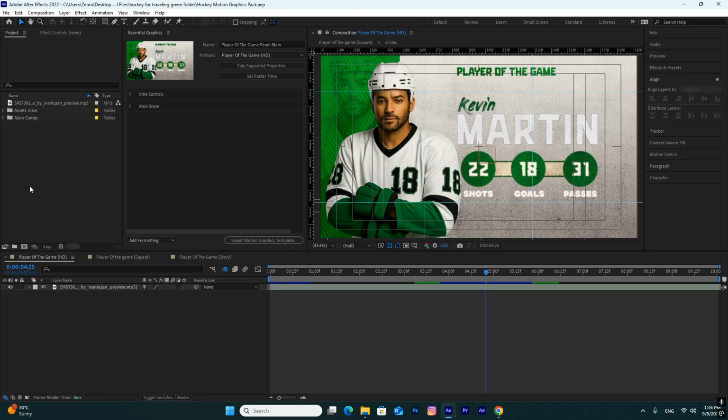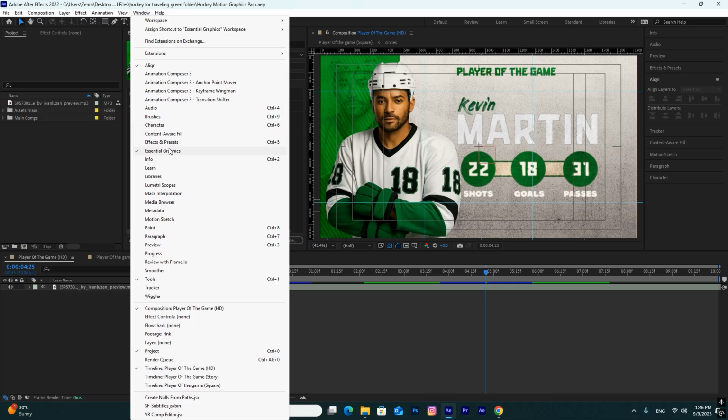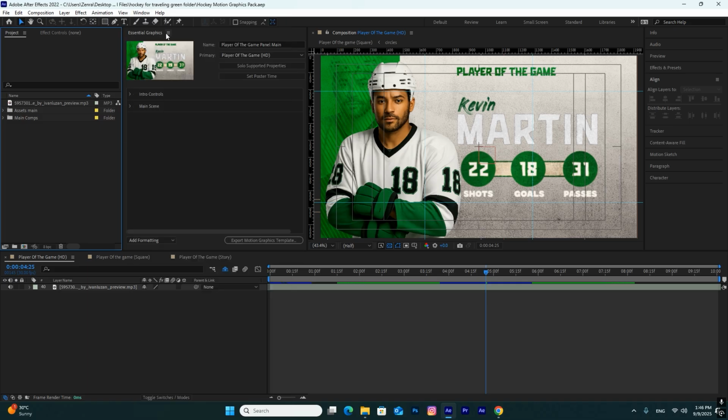So now we are inside the After Effects of Hockey Motion Graphics Pack, and when you open it, this is how it's gonna look like. But the first thing I want you to make sure to do is to go to Window and make sure that the Essential Graphics panel is checked on. So then you will have this Essential Graphics panel.